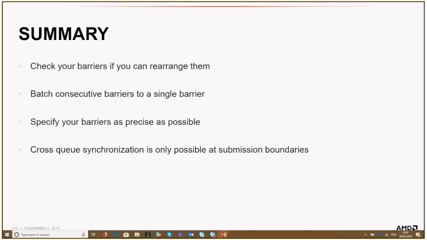Yeah, quick summary. Check the barriers. Can we rearrange them? Do we really need to submit the barrier right before we need it, or can we maybe move them to an earlier stage? You can batch them if they're consecutive. Specify the stage mask as precisely as possible. You can really save a considerable amount of time.